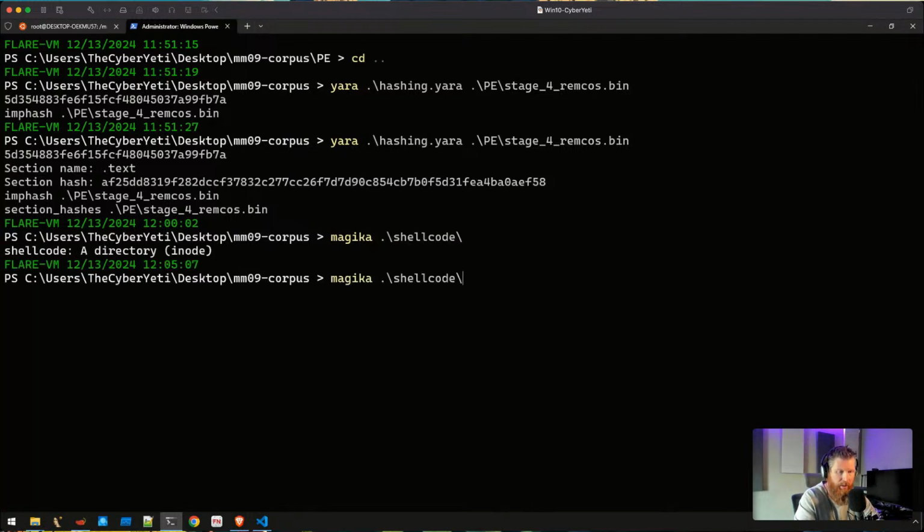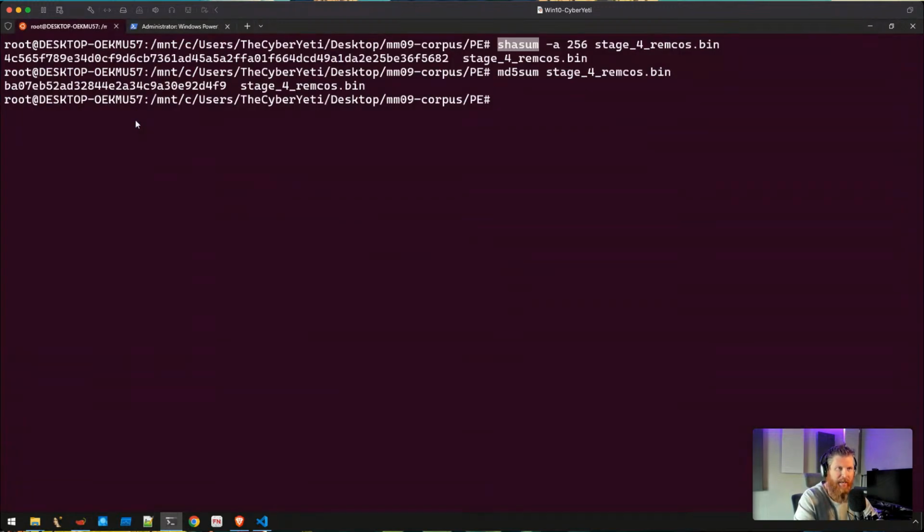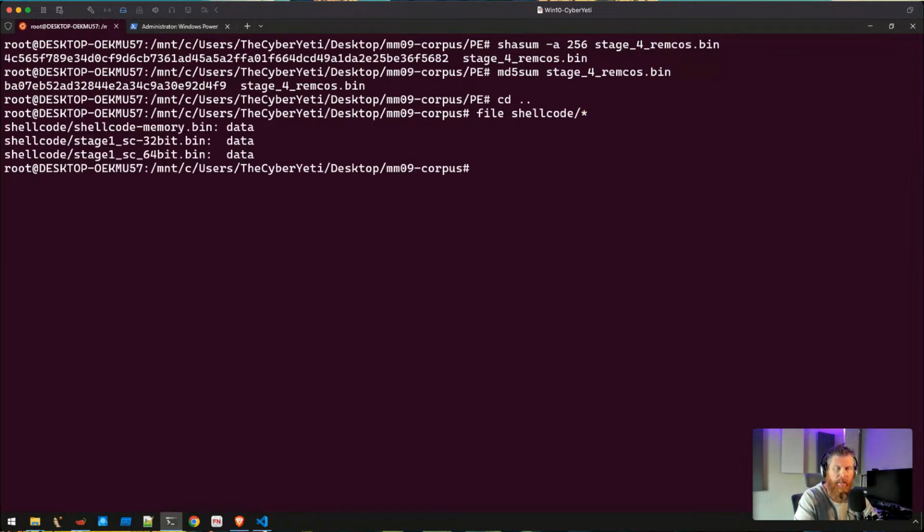Yeah, that's a directory. I knew that. Let me see, do I do star? Yeah, there we go. ISO CD-ROM file system. Ooh, no, that's not right. Let's try file. Shellcode star. Data. Yeah, okay. So both of them here seem to struggle a little bit.